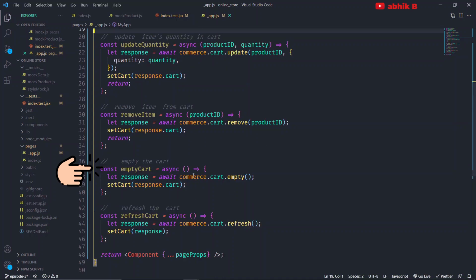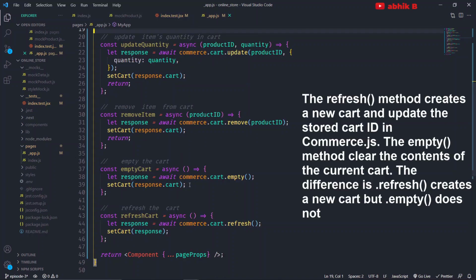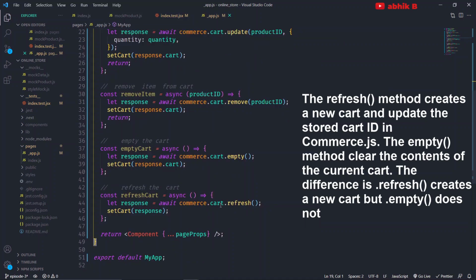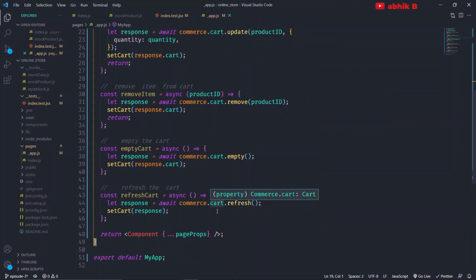Why empty cart and refresh cart? Inside empty cart, the cart's ID remains the same, and the cart remains the same, only the products are deleted. All the products are deleted. And in refresh cart, the cart is recreated.